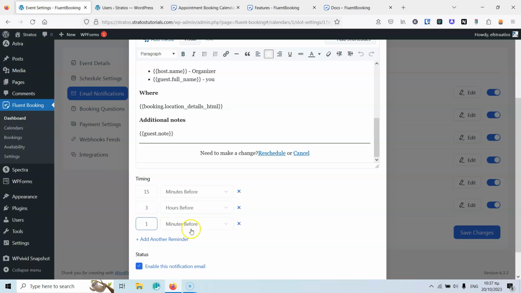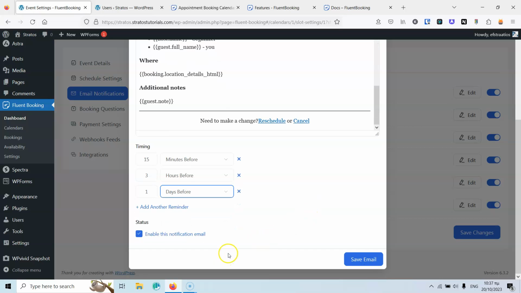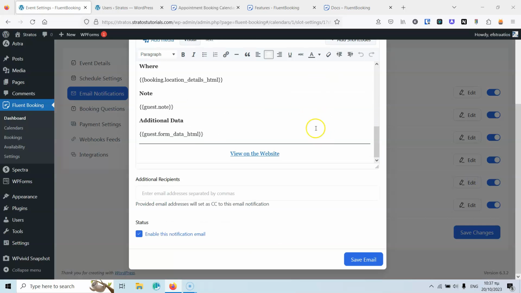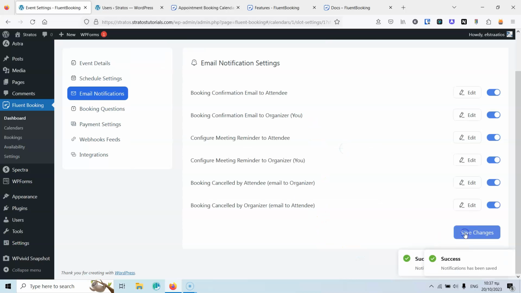And probably 1 day before. If you want, you can also add 3 days and 1 week before. This is great. It's also something that I'm missing from other solutions. Let's save that email. And then you have for the cancellation, you can edit that. You will get all information about the cancellation of your booking. Let's save that and let's save the settings.